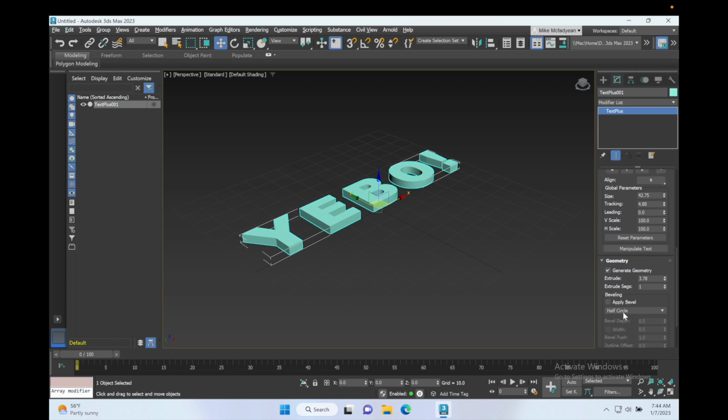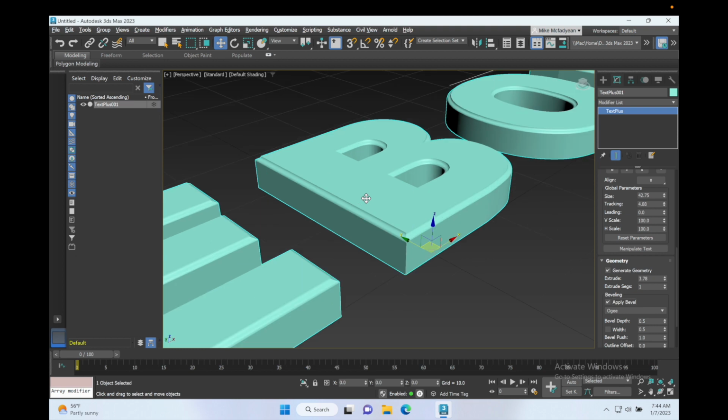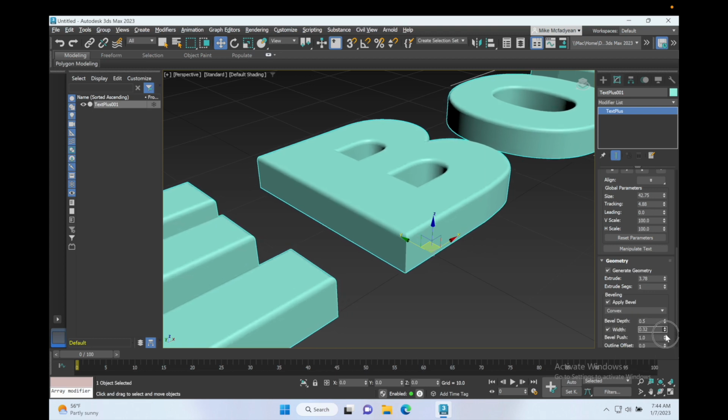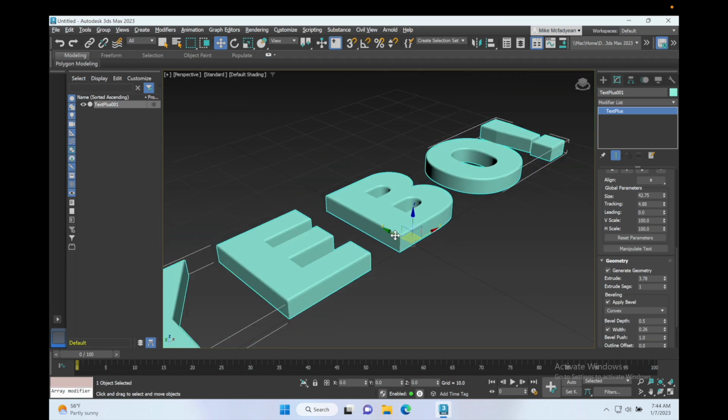Okay, and then I'm also going to apply a bevel. So let's just zoom in here so you can see what that's doing. And I'm going to change the bevel to convex and put the width on, and let's just adjust that width just so we get nice rounded tops to the letters.